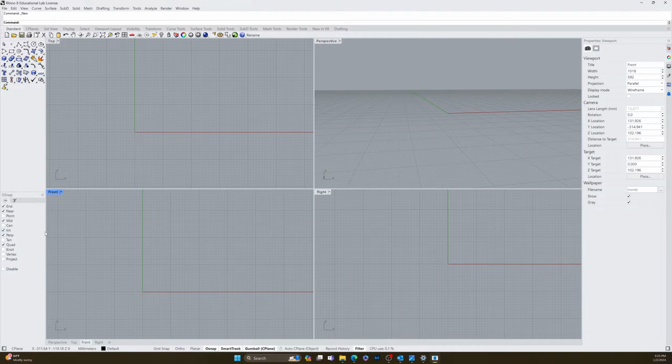O snaps right here are basically ways of having your crosshairs or your target lock onto specific parts of a model. So end, near, I usually leave near off. I'll use end, mid, center, interpolated, perpendicular, tangent, quadrant, and I leave the rest off for right now. You can toggle those on and off really simply with disable and enable right here. We'll show what that does in more detail pretty quick.